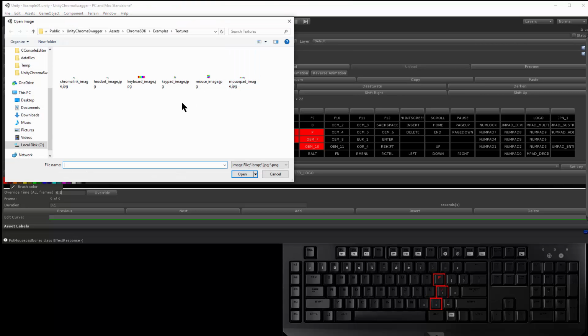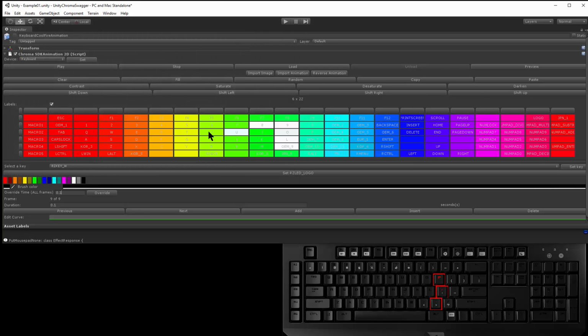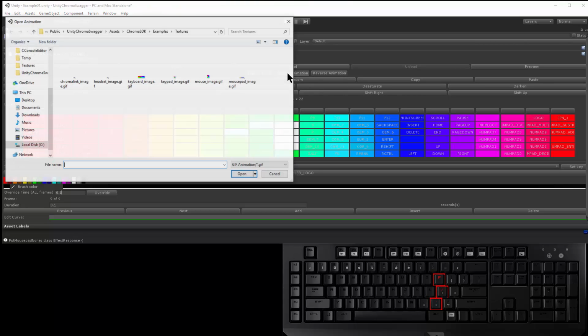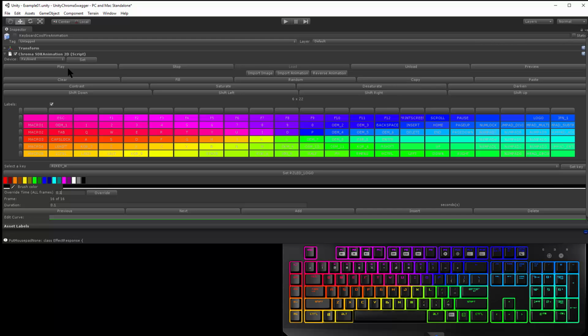So you can import bitmaps, JPEGs, and PNGs as a static image. There we go. And you can import an animation, a GIF animation. So that'll import multiple frames. So now if I hit, let's override the time and play it back. There we go.